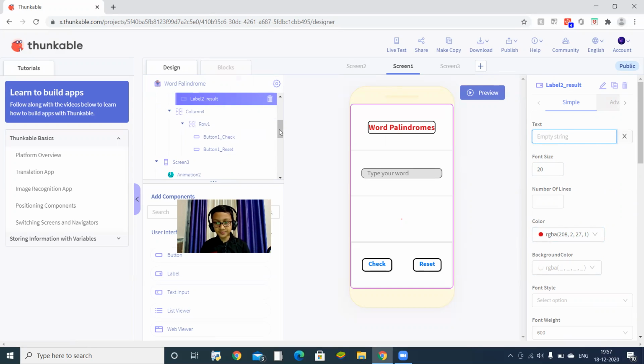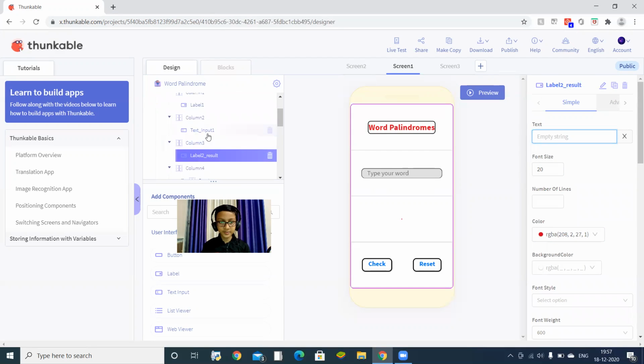So remember the IDs: label to result, text input 1, label 1. This is label 1, this is text input 1, and this is label to result. That's why it is very, very important to give the IDs. If we forget to give the IDs while making big apps, and I don't think people will do research with Thunkable, but let me say if they are making big apps in Thunkable, they have to give the IDs properly, so that in blocks they will not have any problem.